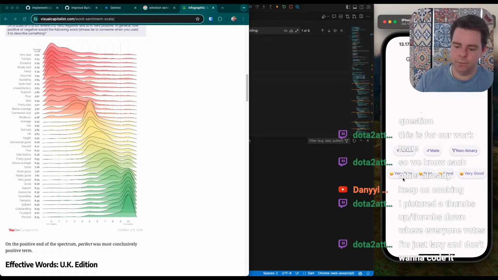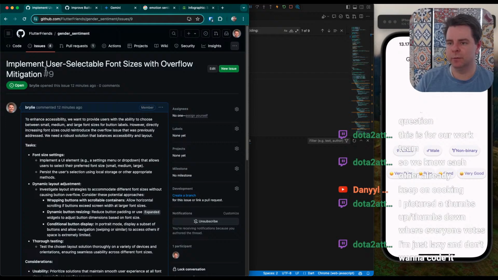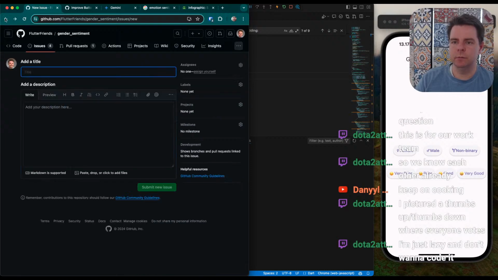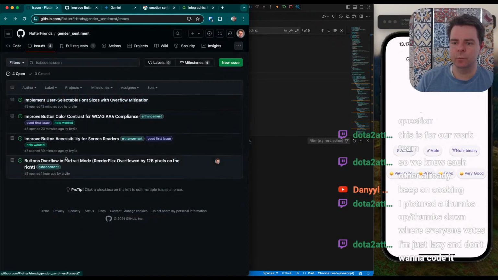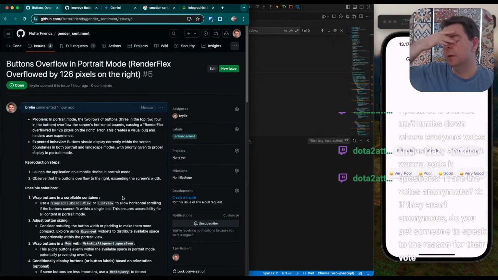So we'll go with your labels, although it's not typically something you want to do when fixing a bug. You kind of want to focus on the bug that you're working. This was the issue. Where is my issue? Buttons overflow in portrait mode.